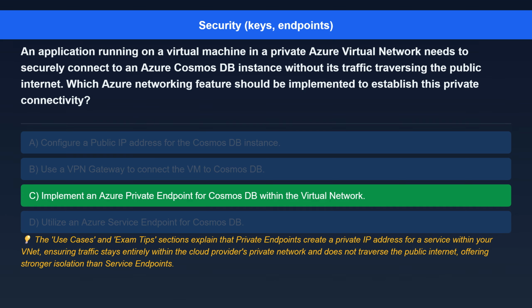The correct answer is implement an Azure private endpoint for Cosmos DB within the virtual network. Here's the explanation. The use cases and exam tips sections explain that private endpoints create a private IP address for a service within your VNet, ensuring traffic stays entirely within the cloud provider's private network and does not traverse the public internet, offering stronger isolation than service endpoints.